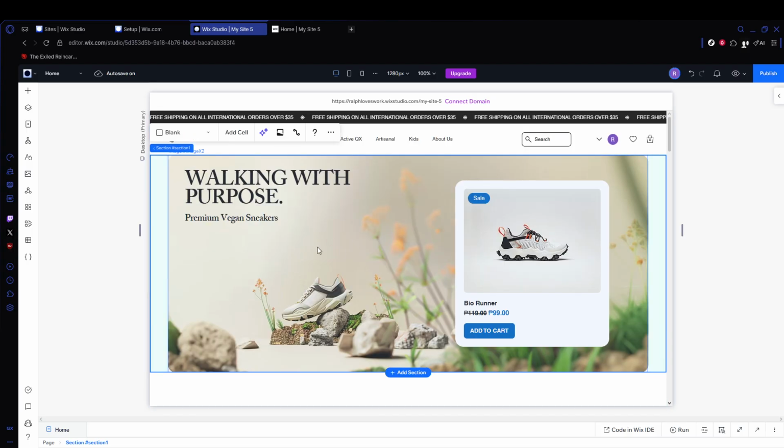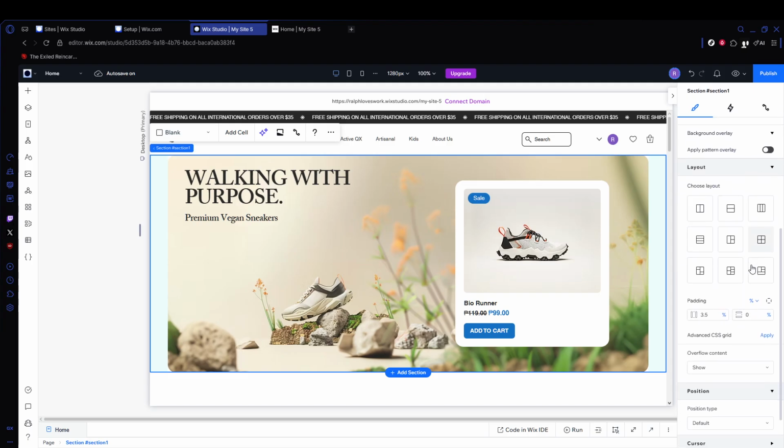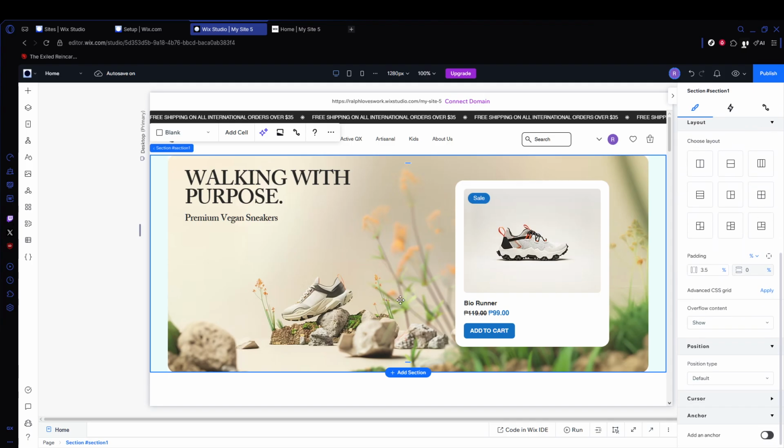Once it's on the page, click directly on the strip so you see the handles or the border around it. That visual outline is your cue that the strip, not the page or another element, is selected.